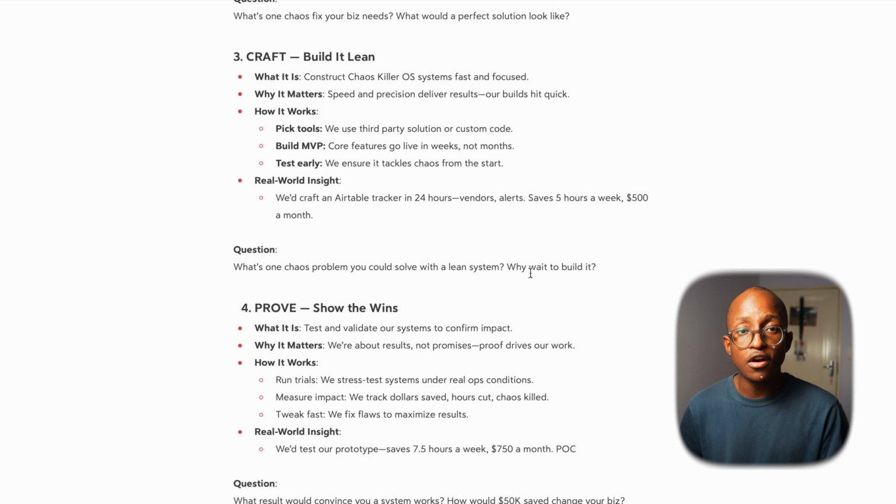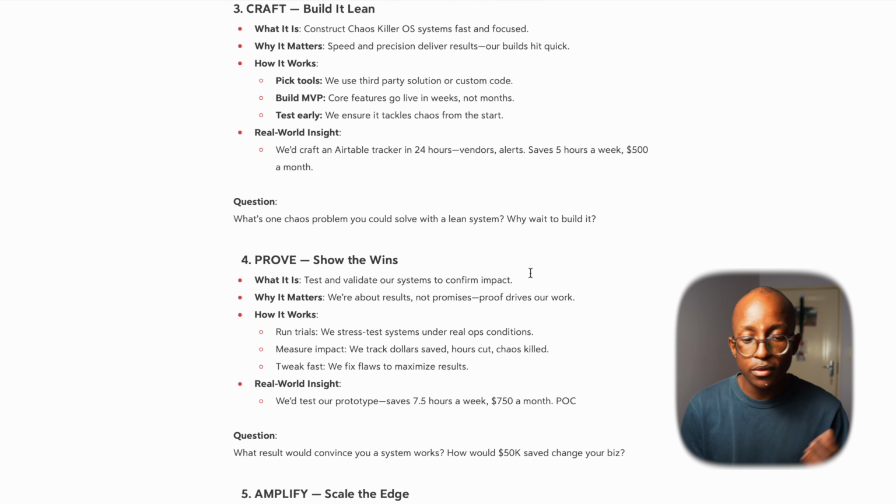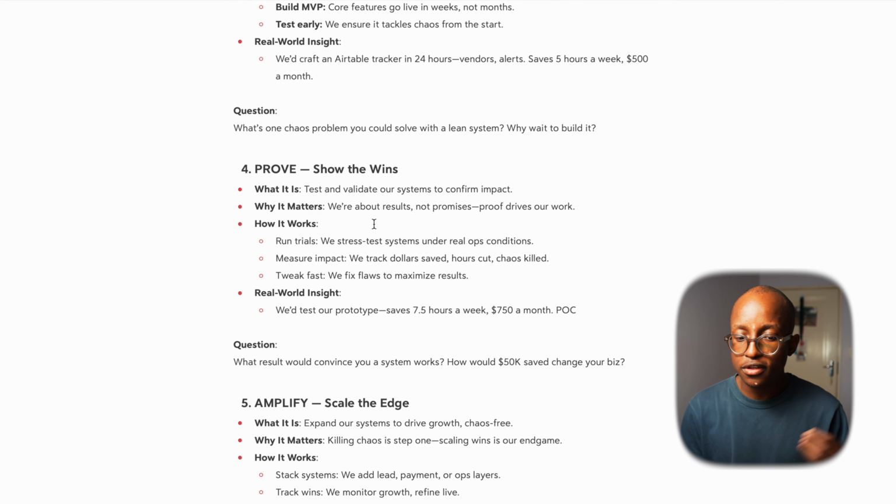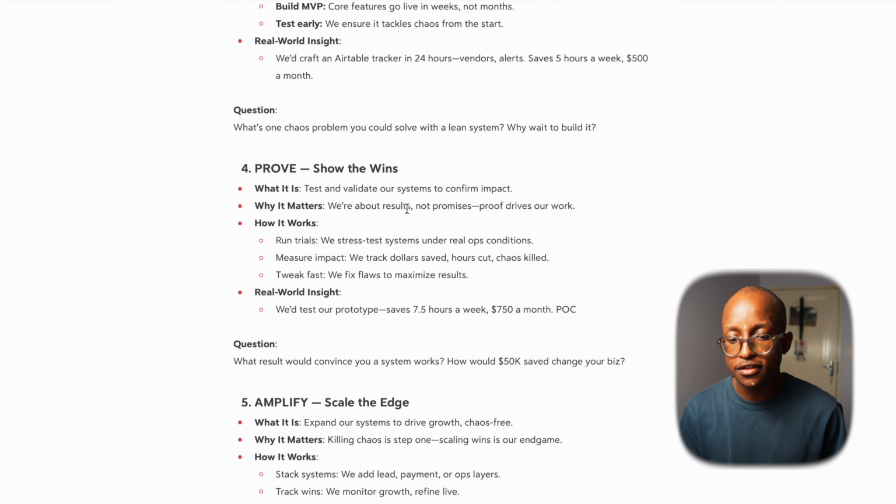that is building our business to function better. And just by seeing that small bit of data, you'll have more confidence, or we'll have more confidence in building out the final end product, which basically allows us to say, hey, we're building this out from the MVP and these are the results that we're getting. Imagine how that would look if we now roll out the full application or the full solution that we have built out. And then from there, we basically prove, we show the wins, what it is, we test and validate our systems to confirm the amount of impact that they have.